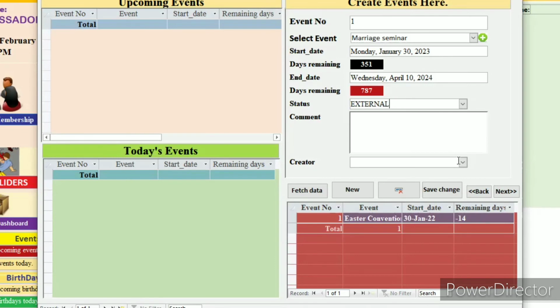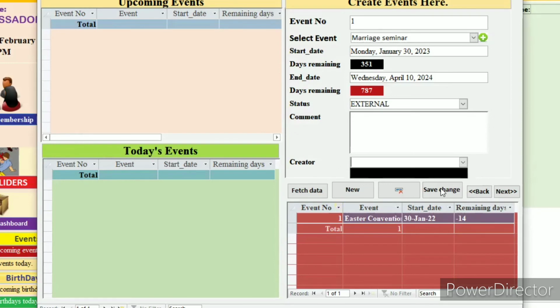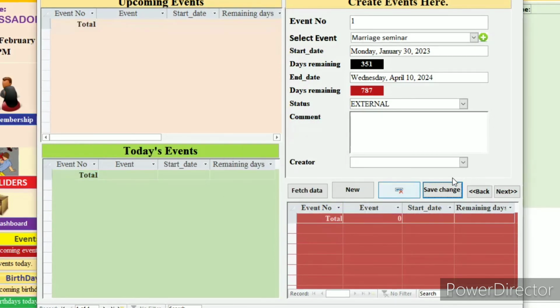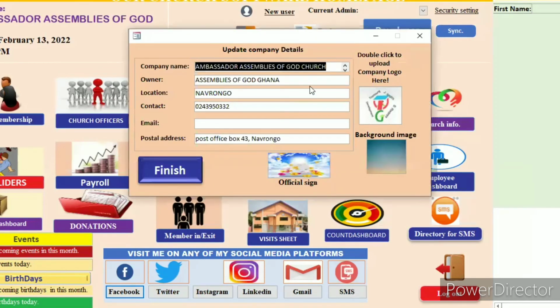So you need to now put comments, created by who. Then here you just need to save changes. Event saved. You can fetch data here. Successful. Now go back, and that is how the events are created. You can also add your check info here. Click here, enter the check details. And when you are done, just save, and that is all.